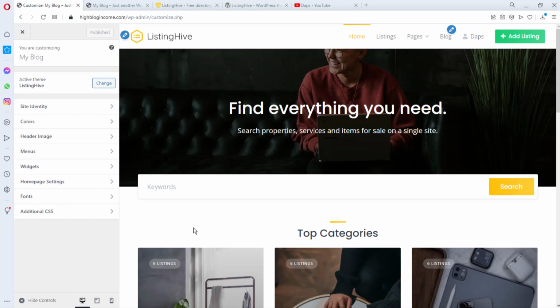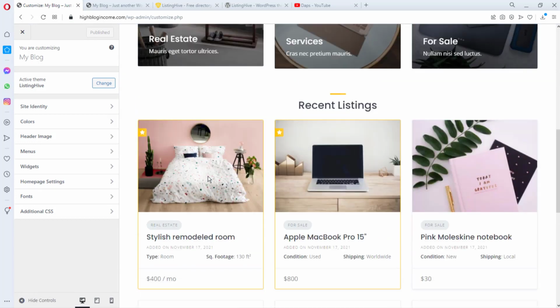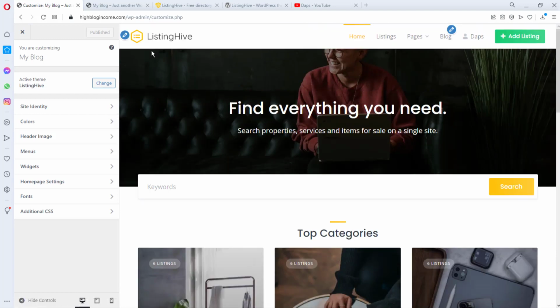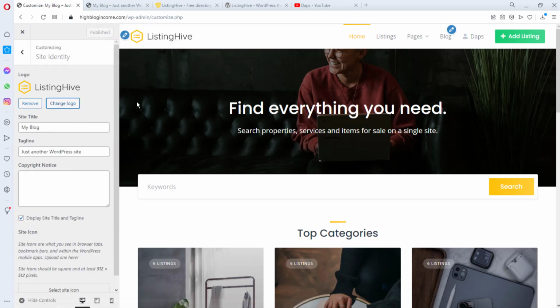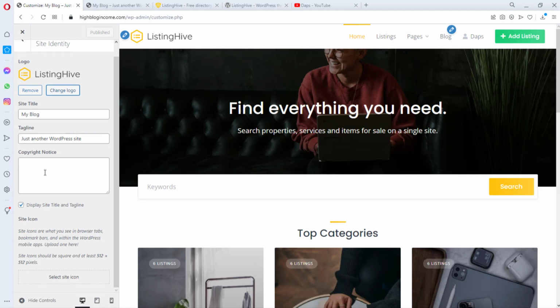Here we see that we can make some customizations to our website. For example, our logo, in case we want to change the ListingHive logo, you want to add another logo, you can just easily hit here. So you will have the option to change the logo or just entirely remove the logo in case you don't want to. And then you can now change your site title to whatever you want to add it as, and then also a tagline in case you want to. And if you also want to have a copyright notice, you can do that here. In case you don't want to display your site title or your tagline, you can deactivate that as well.